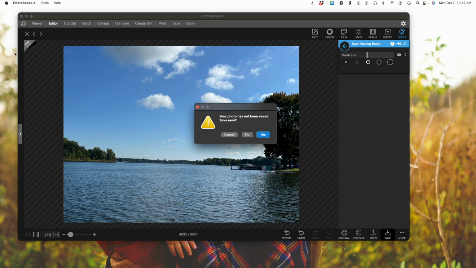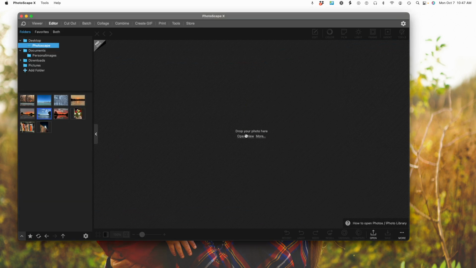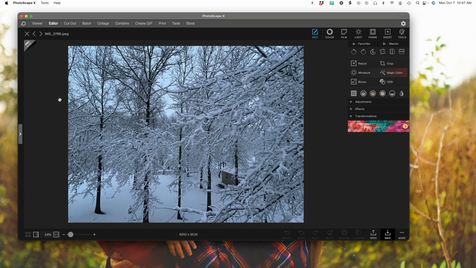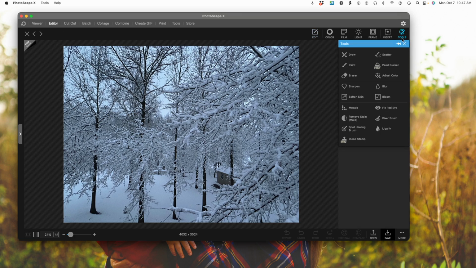Again, I was clicked here on the X, and I'm going to say photo. I haven't saved it. It's like, do I want to save this? No, I don't want to save it. I'm going to go back here. Okay, so let's grab back here to another picture, bring that up. I just want to show one more. Let's go back to tools here just for one more time.